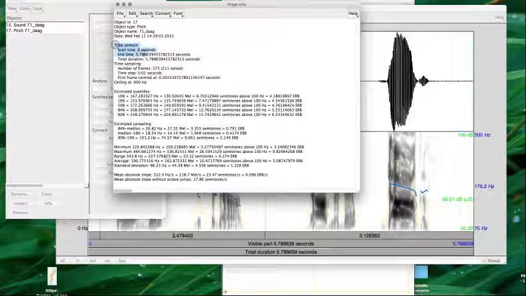It starts off with how long the file is, where it starts, where it ends, and what its total duration is. It tells us the settings that we use to calculate the pitch. The things that are probably of most interest to us are the things near the bottom of the file. So you can see that it's calculated the minimum F0 for us.